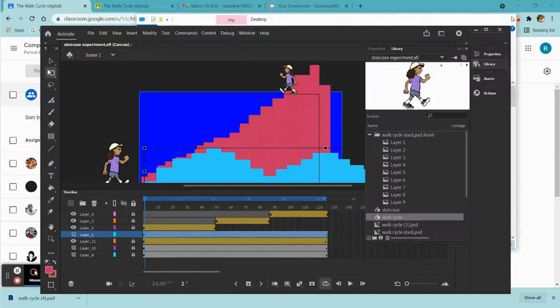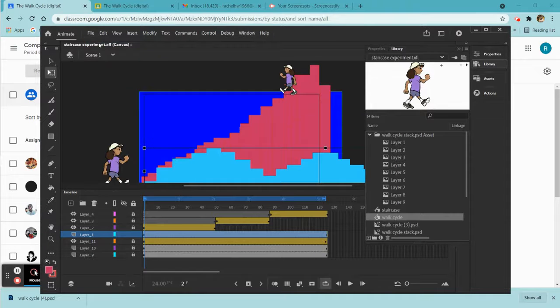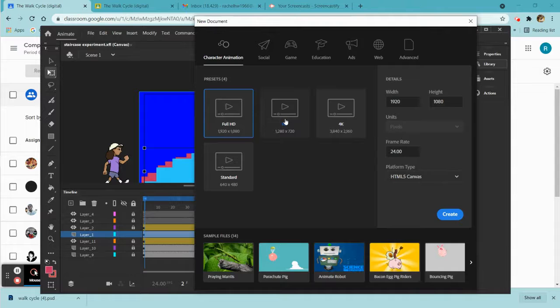So I'm going to do File, New. I'm in Adobe Animate, I do File, New, and I want full HD. The type of platform I want is HTML5 canvas, and the default is going to be 30 frames per second. I'm making it 24 frames per second. So you're going to see this width and height, 1920 by 1080. That's the same dimensions as a YouTube video. So then I'm going to hit create.